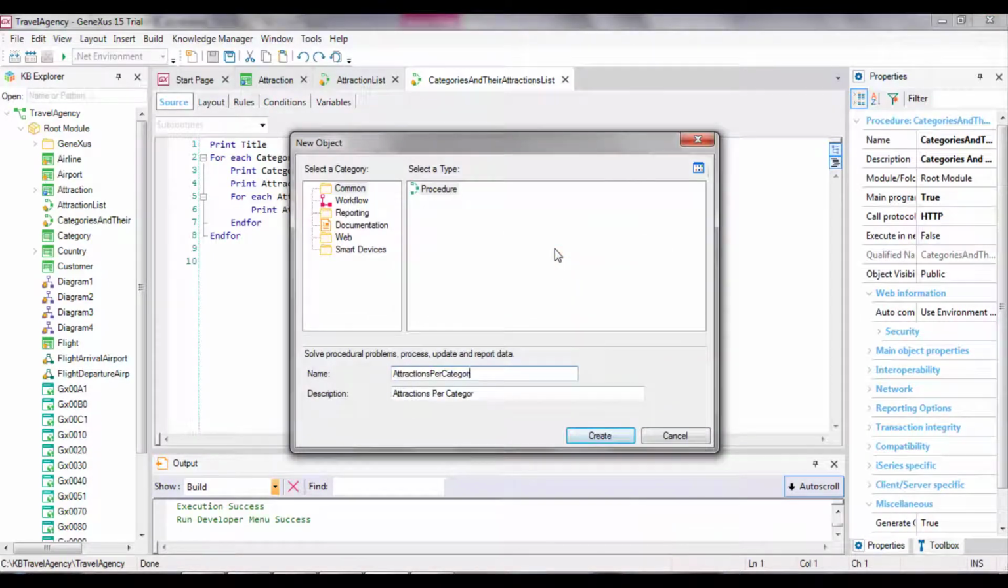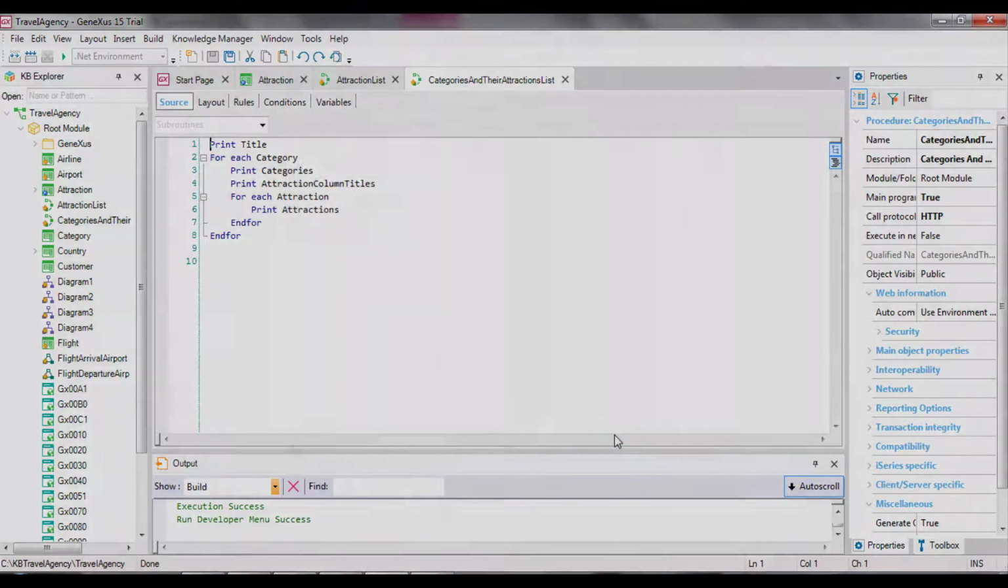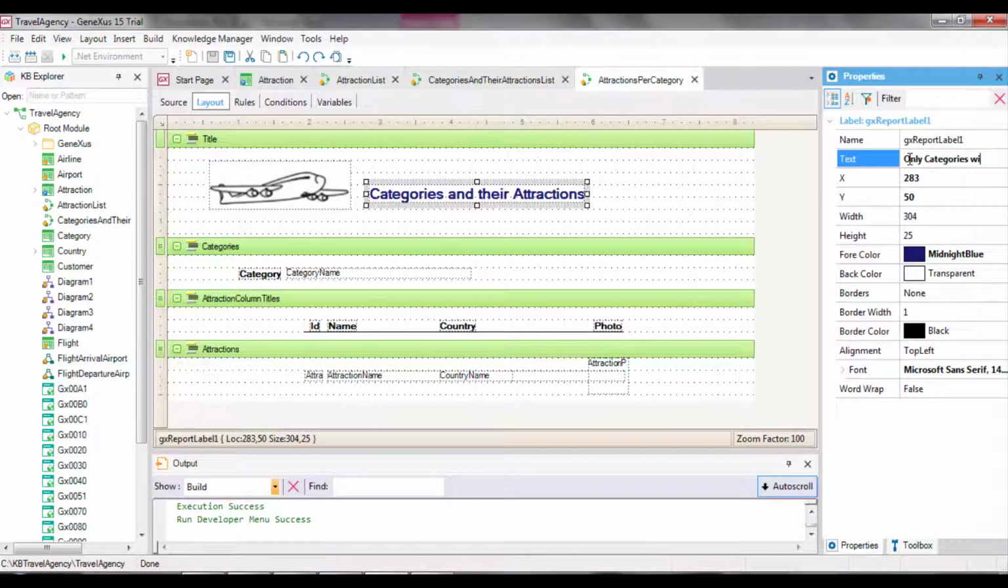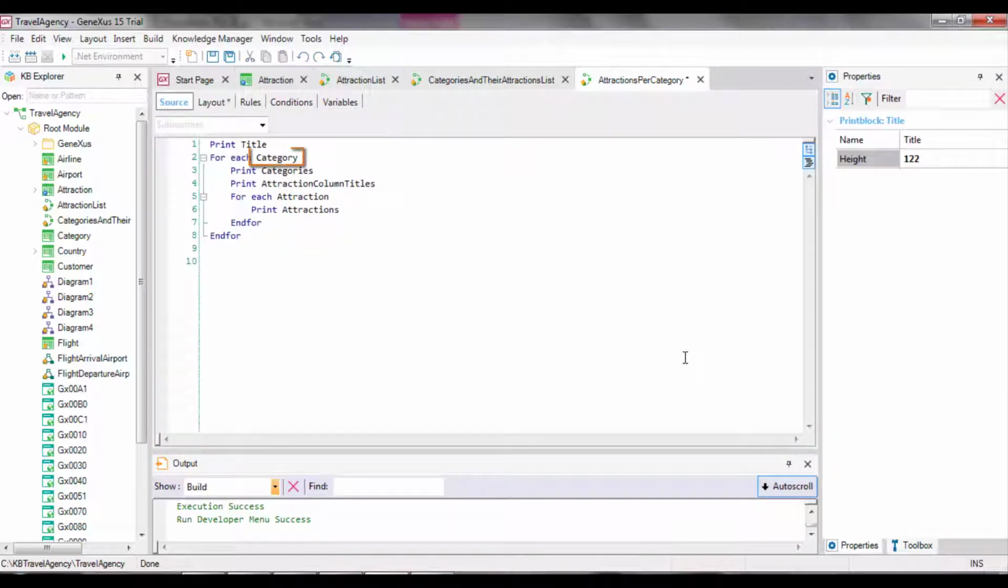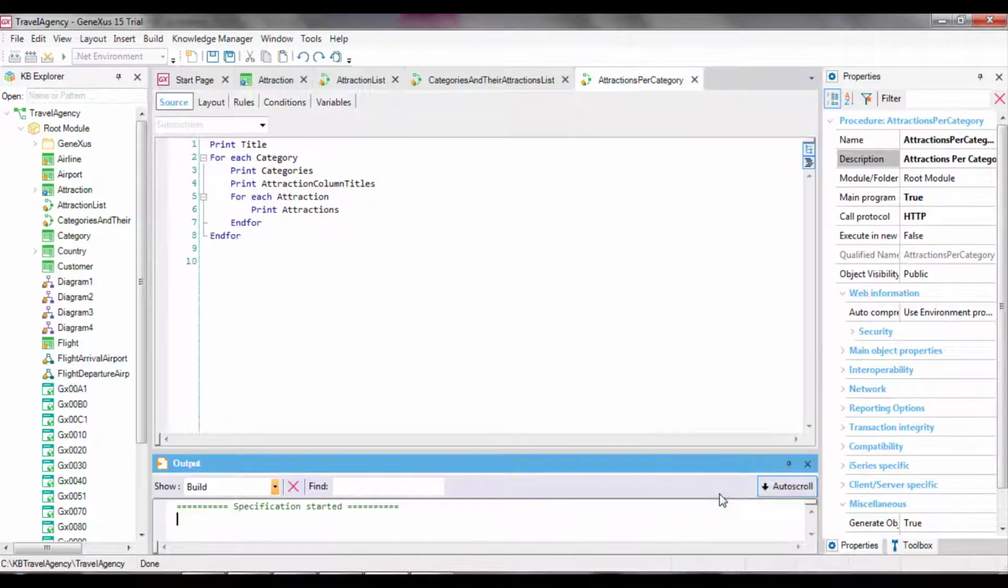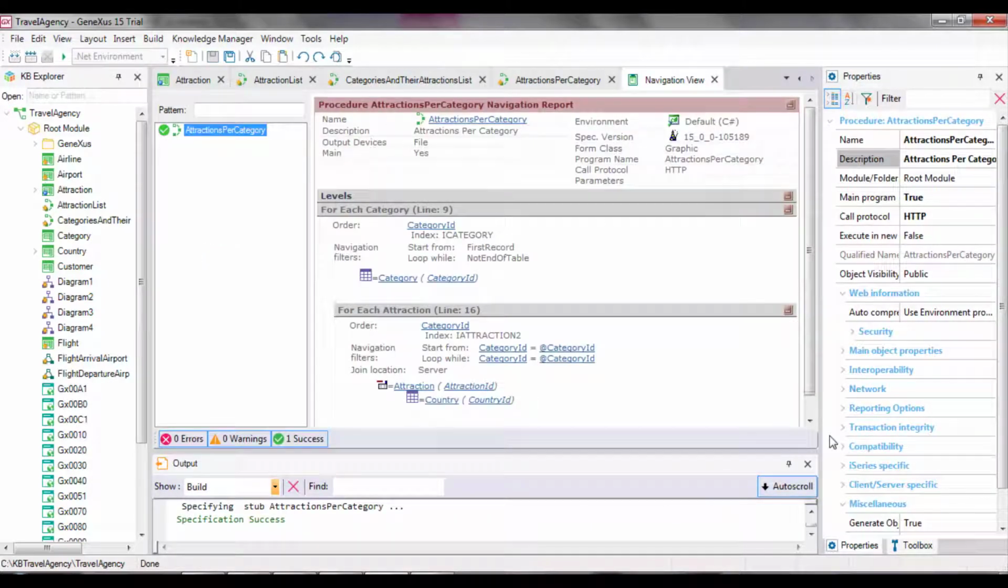To do so, we save the one we had with another name. And let's change the title of the text block. If we examine the for each commands that we had implemented, we can see that the base table of the external for each command is category, and the base table of the nested for each command is attraction. We can confirm it by reading the navigation list.